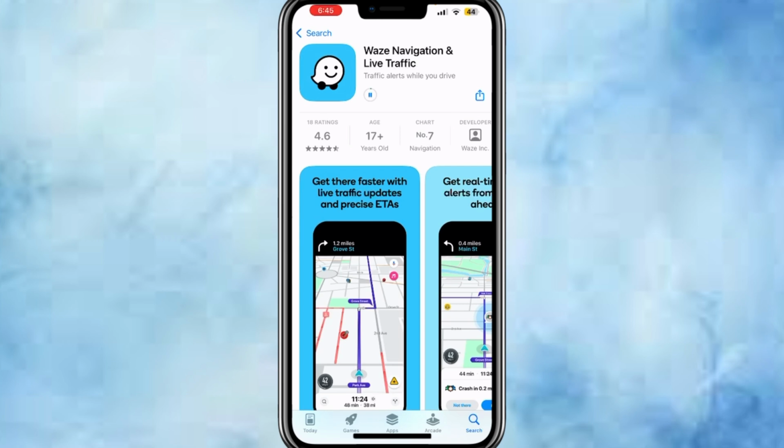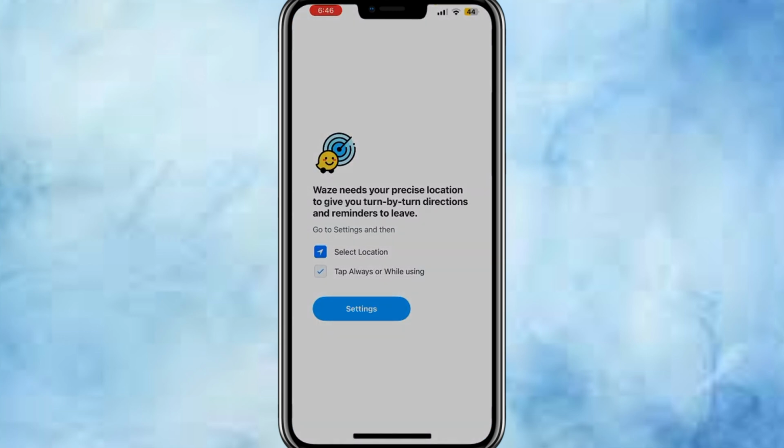A loading circle will appear. In a few minutes, the app will install and be ready. Once the button changes to Open, tap it to launch the app. You can also find it on your home screen.